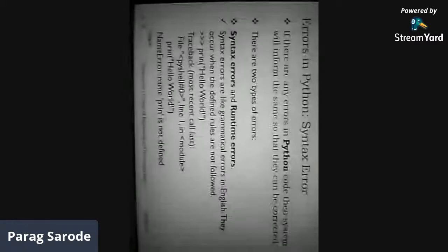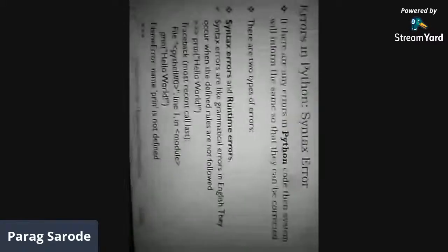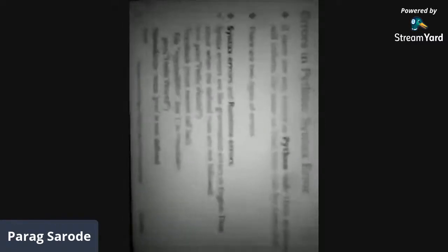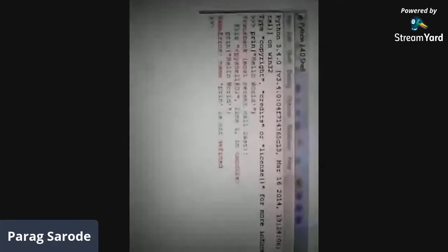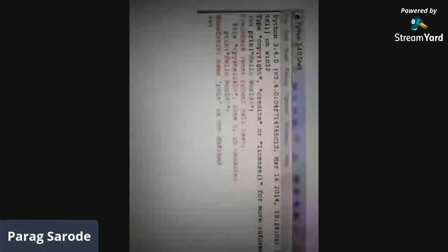What is the keyword available in Python? The keyword available in Python is print, right? And once we use PRIN here, it gives an error. Okay, let's proceed. You can see here, I executed this command, PRIN hello world, in the Python shell, and it shows the error that name PRIN is not defined.